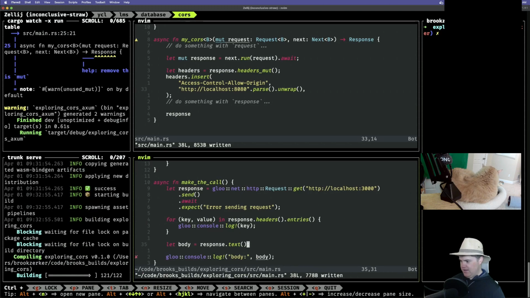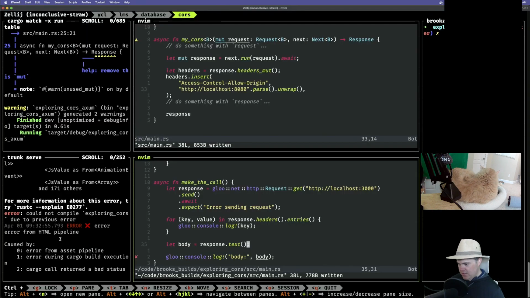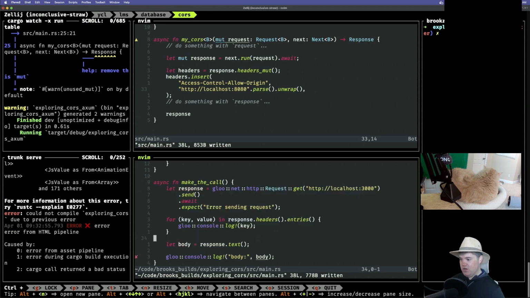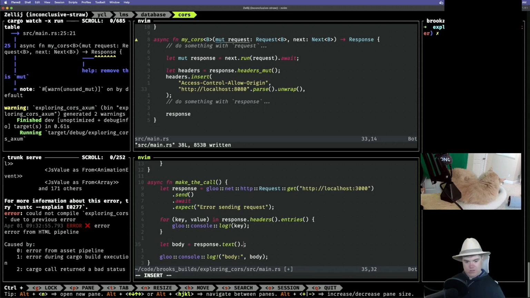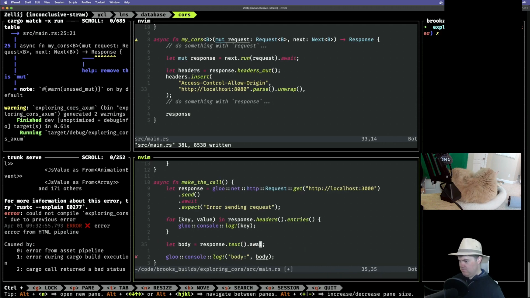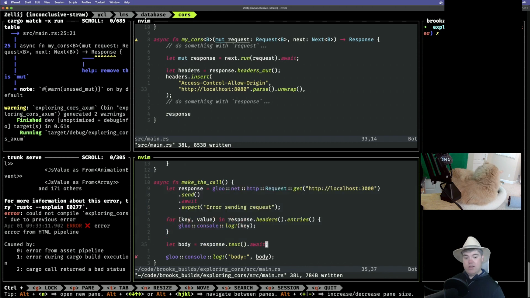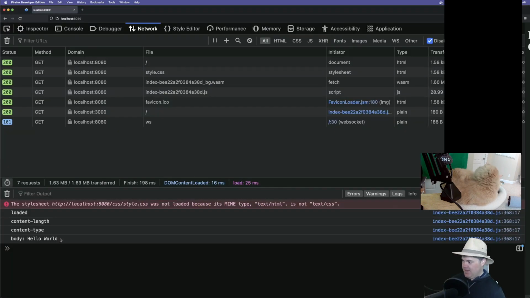So if we say view, yeah, it did not work. It's a future. Okay, so I need to await. The straight bound from glue. Okay, now it's in a result. So then we unwrap. And now we're happy. And so now here we can see, okay, body, hello world. Okay, so now we can see the hello world here.